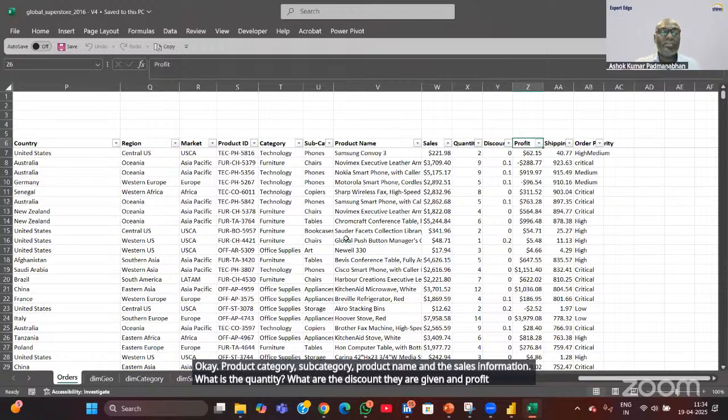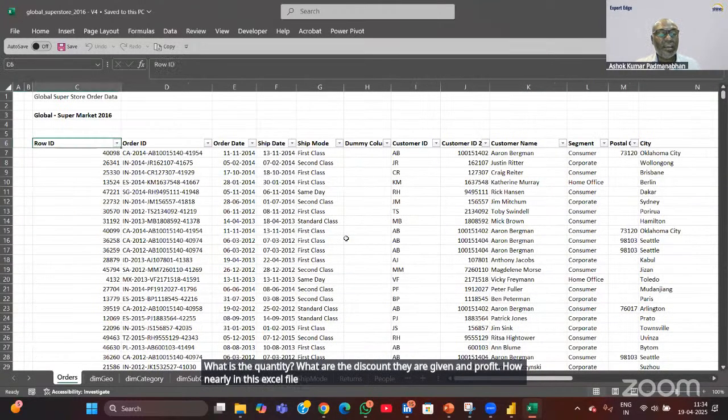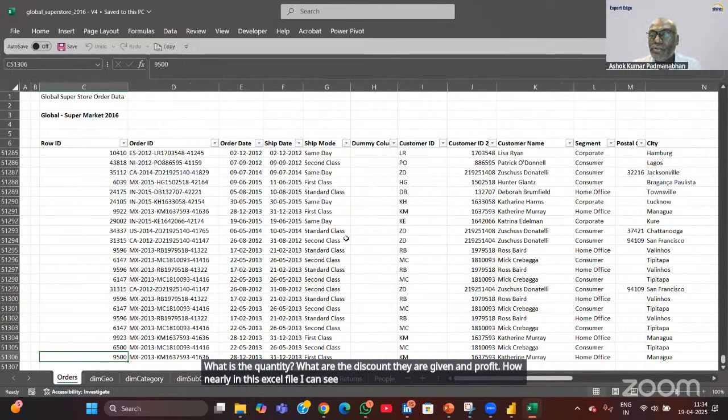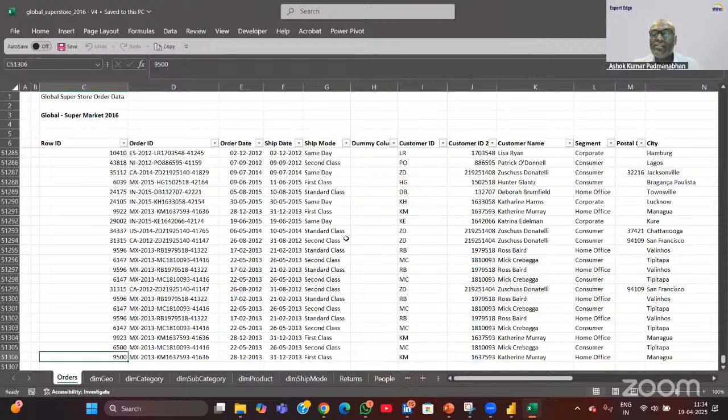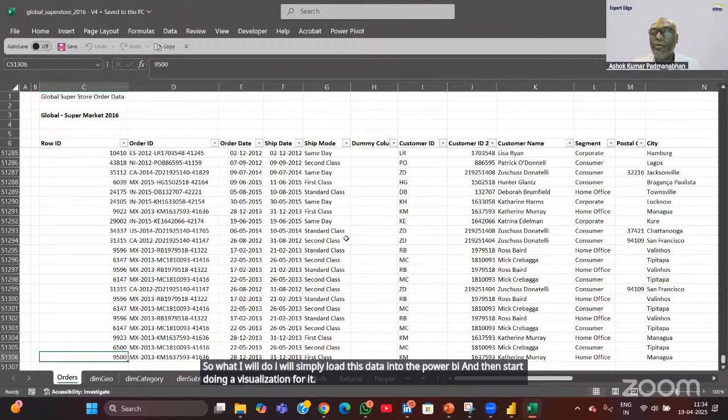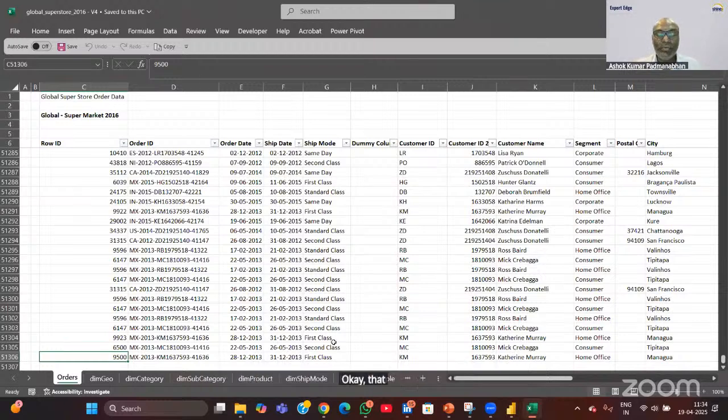Now, in this Excel file, I can see nearly 51,306 records. Looking at this data, it's very difficult for us to understand. So what I will do is simply load this data into Power BI and then start doing a visualization for it. That's what I'm going to do right now.